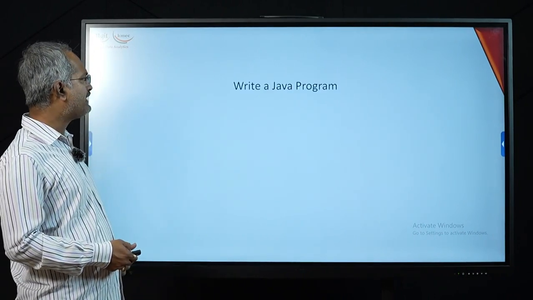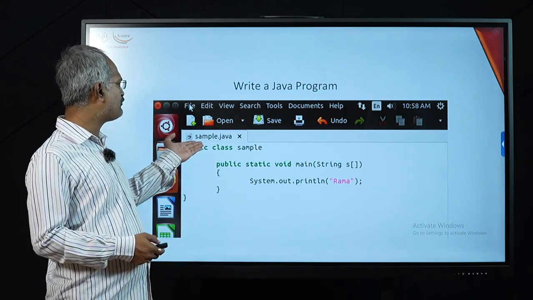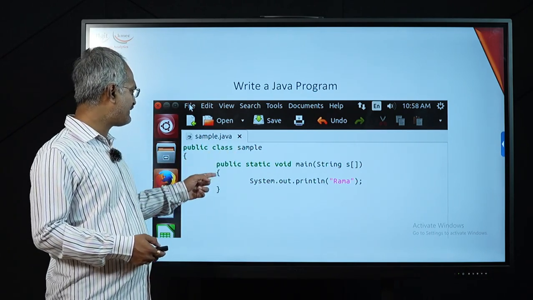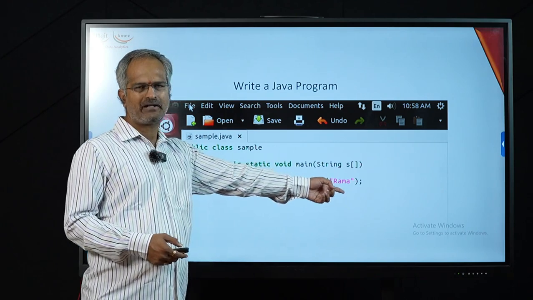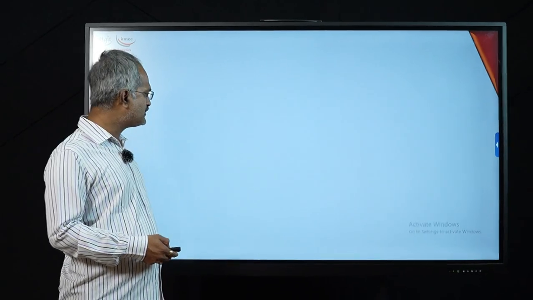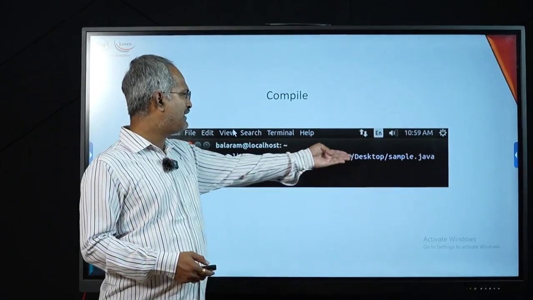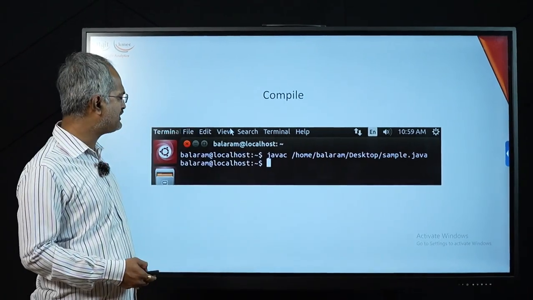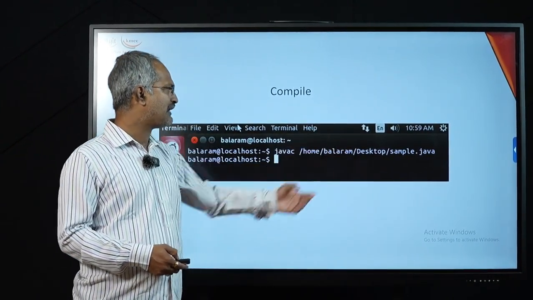So how to write the Java program? You have already seen how to write a Java program. The file extension is .java, and then public class Sample, public static void main of String s, and System.out.println. I'm just giving a small example, a hello world program. And how can we execute this? By compiling. Here we compile using javac, and you give the file name. I am giving the full path of the file, and after compilation you will get the .class file, Sample.class.